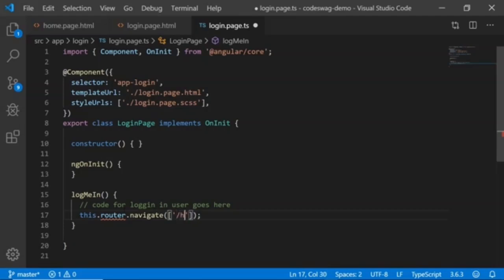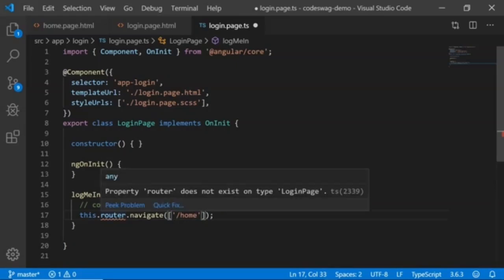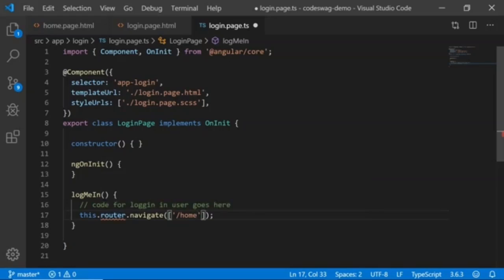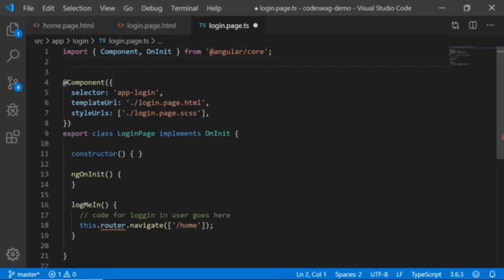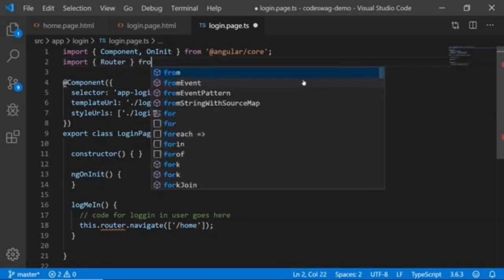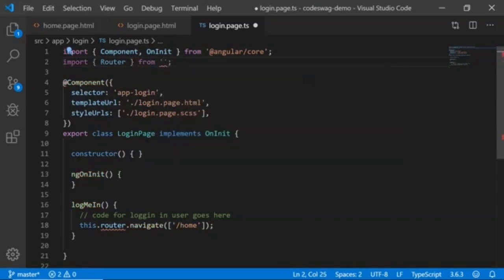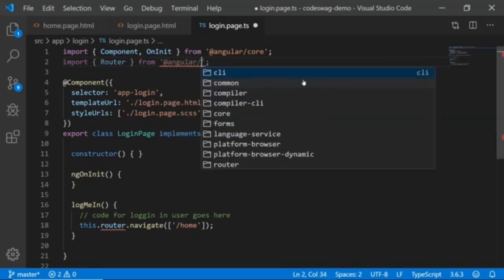So they are going to navigate to /home, but I have this red squiggly line in this error telling me that the property router does not exist on the login page. And that is because we need to actually import the router. It comes from the Angular library. So let's go up here and say import, and we're going to import Router from @angular/router.